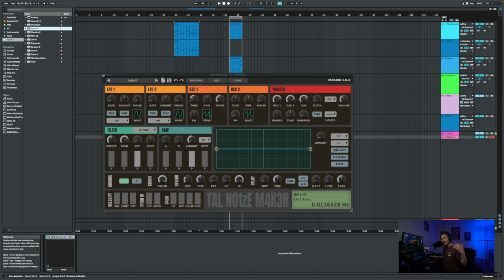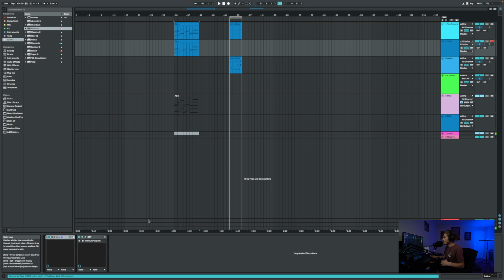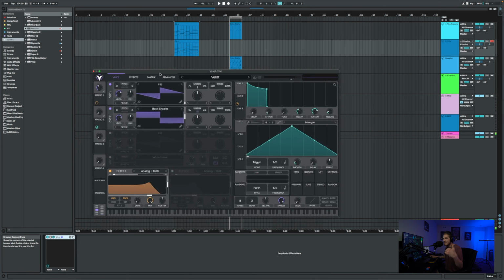Now, if we move up to more of like a mid-level, let's close this out and let's move over to Vital. So Vital is another free synth plugin that you can download. There are paid versions of it too, where you get more presets and you get more skins, and I definitely recommend paying for it to support the guy who made it. Vital's amazing. So you can do very little with it, or you can do anything you would need with it.